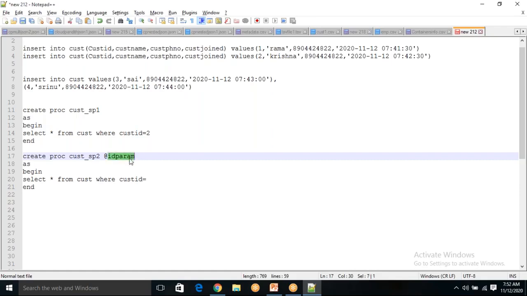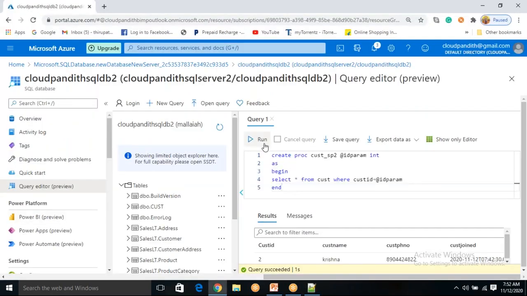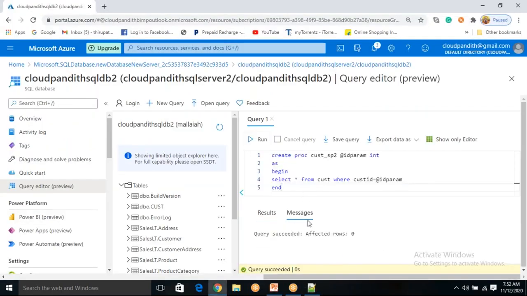So this number, whatever you want to pass, what do you want to pass, number or name? Number. That's why integer. You need to define this parameter type also. Number I want to pass. That number I need to use here. So take this parameter and use it here. Now copy this and paste it here. Click run.